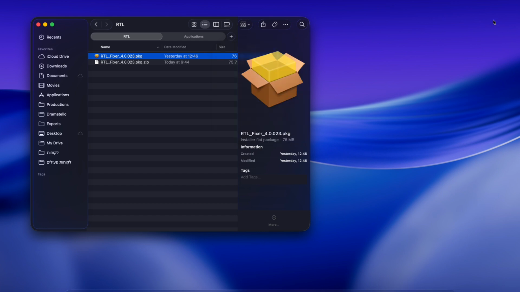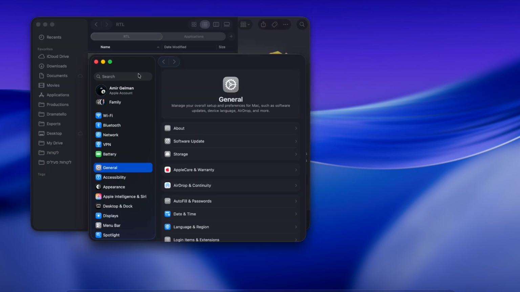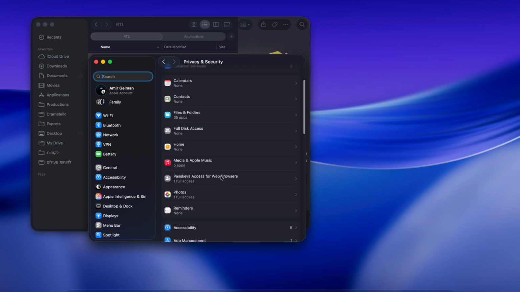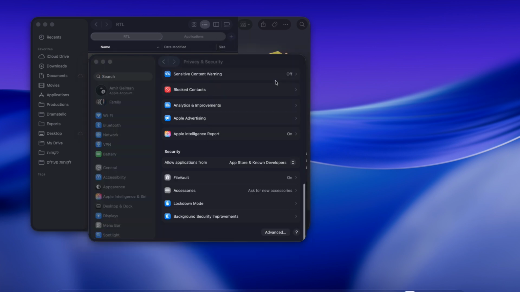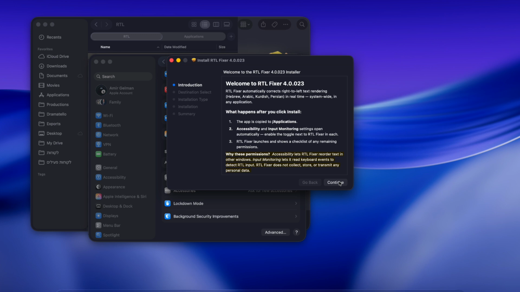So click done, you go to your settings and you go to privacy and security. In privacy and security, you scroll all the way down and you click open anyway. Open anyway. Put your password in and the installation will start.